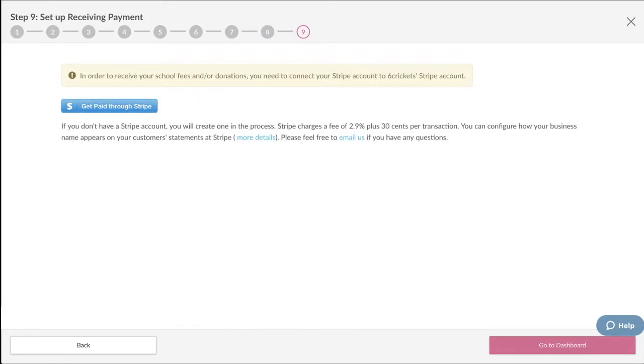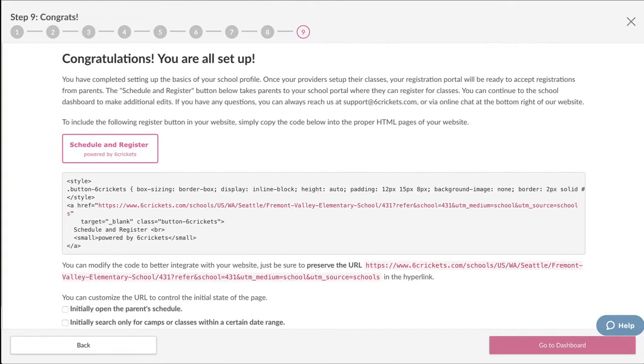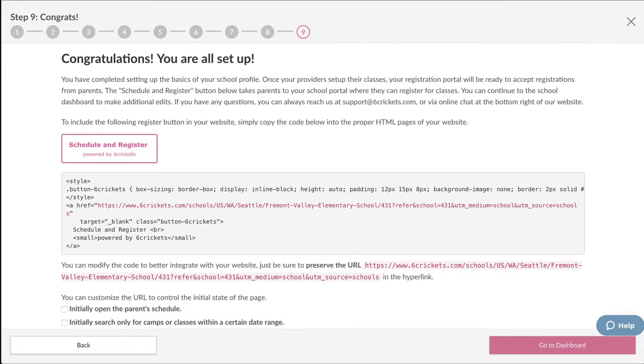If you're asking for donations or charge a school fee, this is where you'll set up the Stripe account for your school so that you can automatically receive payments. Otherwise, this page will give you the information you need to guide parents to your school's registration portal. Now, you can place this registration button on your school's website simply by copying and pasting the code found here.